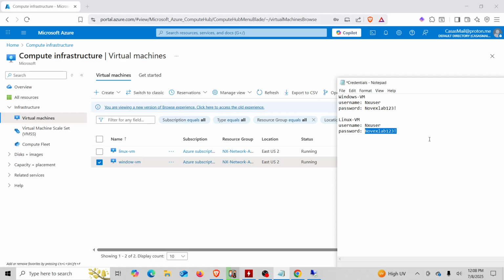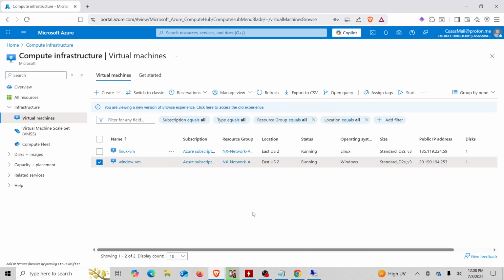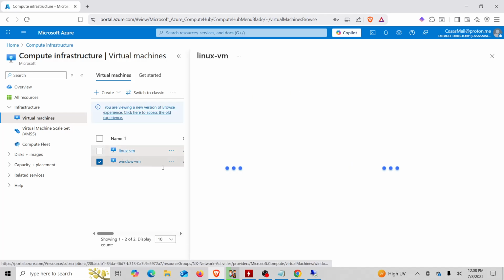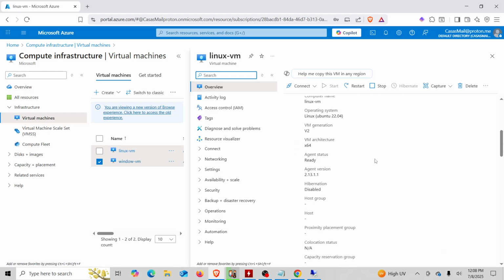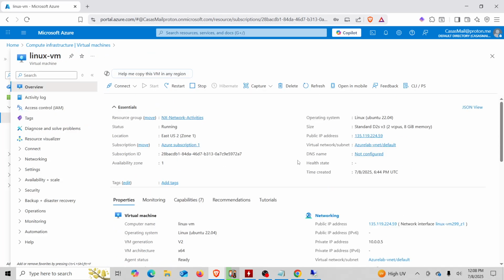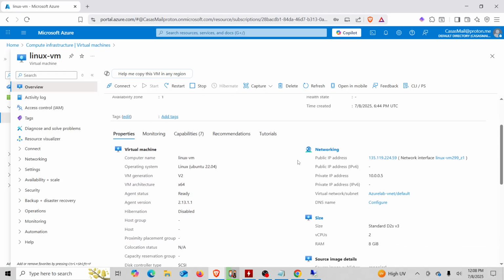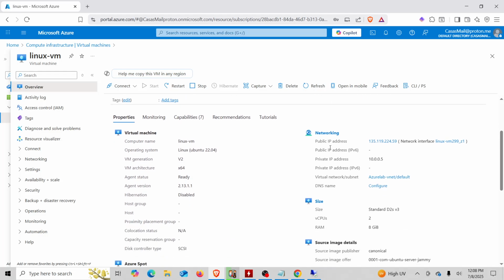exit the virtual machine by minimizing it. It's still open, but it's just right here. And then we're going to go within the Linux VM, so I'm going to click that. Scroll down. Let me get a better view. Okay, so I'm going to look at the networking category right here, and look at the private IP address right here. I'm going to go ahead and copy that.